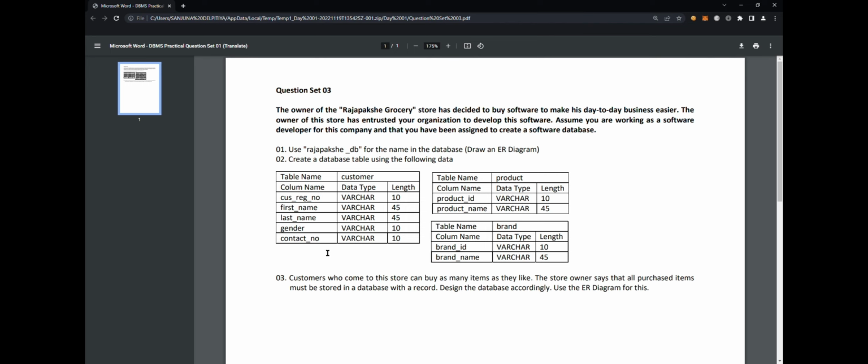So here we have the customer table: customer registration number, first name, last name, gender, and contact number. All of these are of the type varchar, and their lengths are 10, 45, 45, 10, 10. And here we have our product table. So product ID, type varchar, length 10, product name varchar, length 45. And here we have a brand table. So brand ID is the column here, varchar 10, and the brand name varchar 45. So this is what we are going to create in our database.